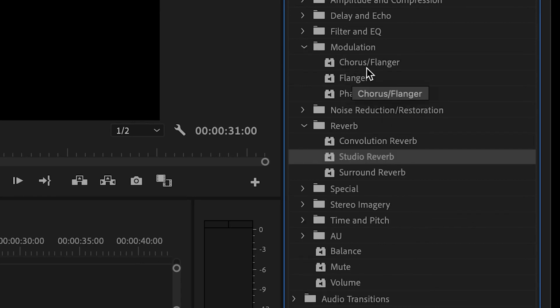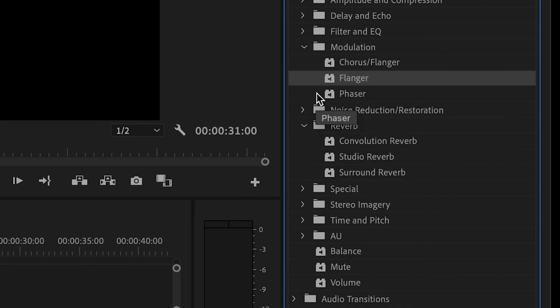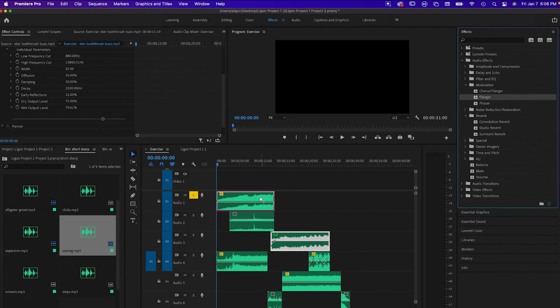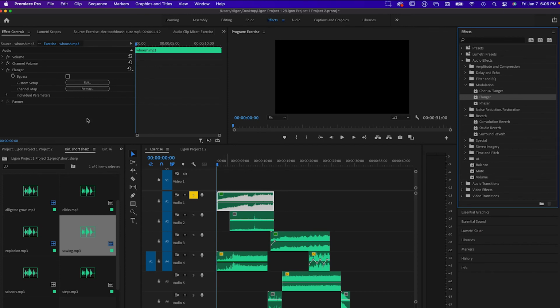Modulation, I'm going to go to flanger. It makes things go like, for lack of a better technical term, whoosh. But I'm going to grab that and I'm going to drag that onto this track. And automatically I'm featuring that. Now let's listen to if it sounds different. Quite a bit different.